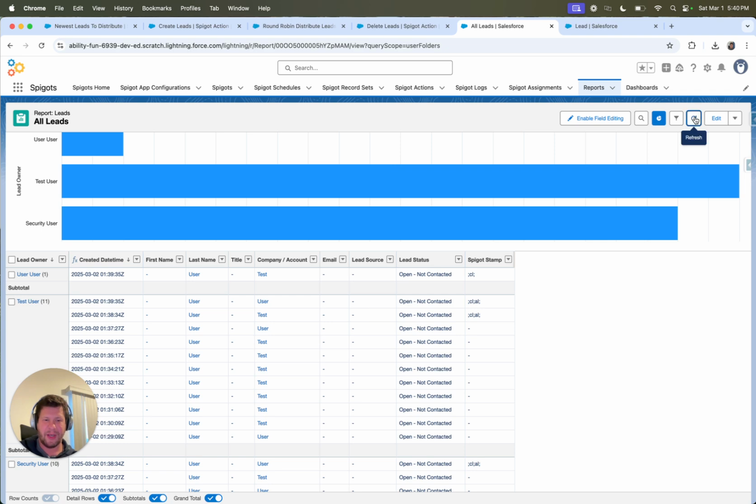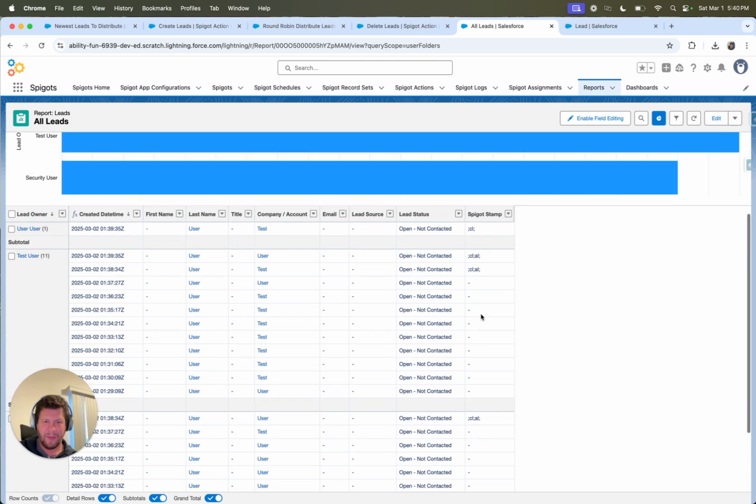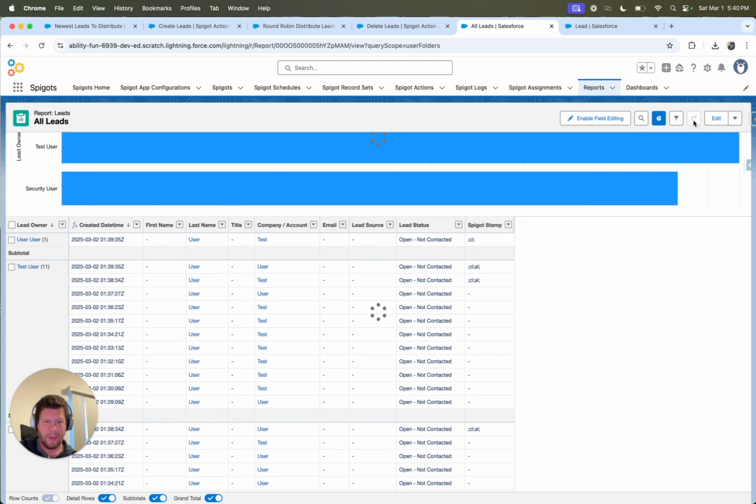And the next time it runs, we're going to see something similar happen. So the ones that have been assigned, you see that they have two spigot stamps. They have create lead and then assign lead, and in that order. Where the ones that haven't passed through the assign lead just have this.